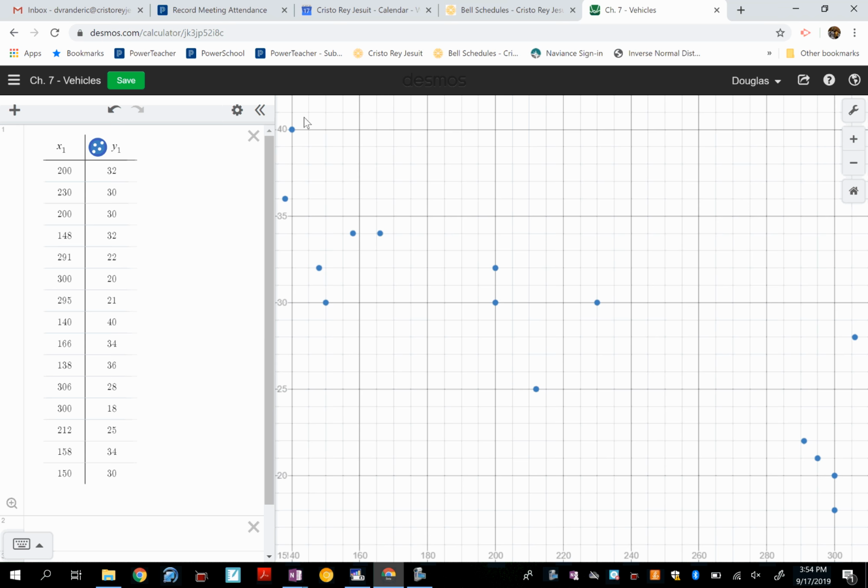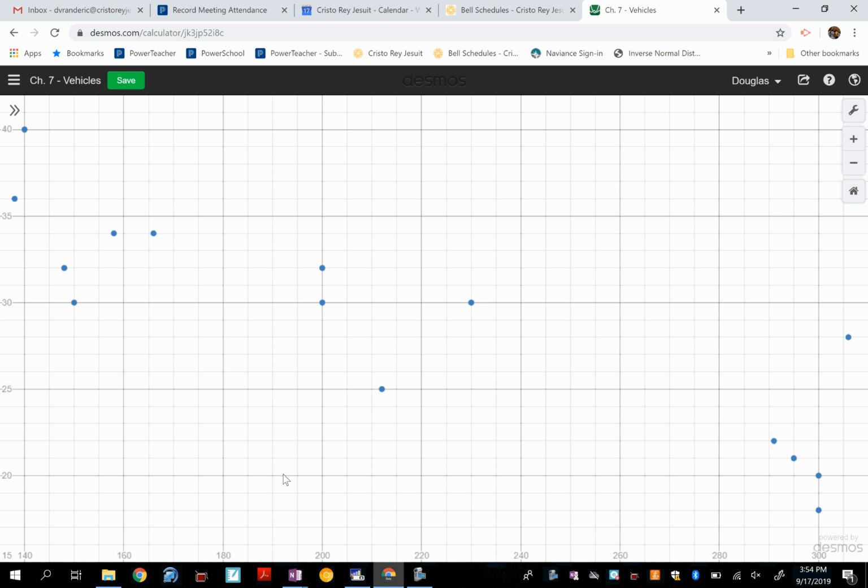All right, now, if you want to see the full picture, you can hit these double arrows to hide this. We're going to bring it back, though. So there is our scatter plot. All right, here is our scatter plot. The moment I make a scatter plot, I should be thinking direction, form, and strength. All right?